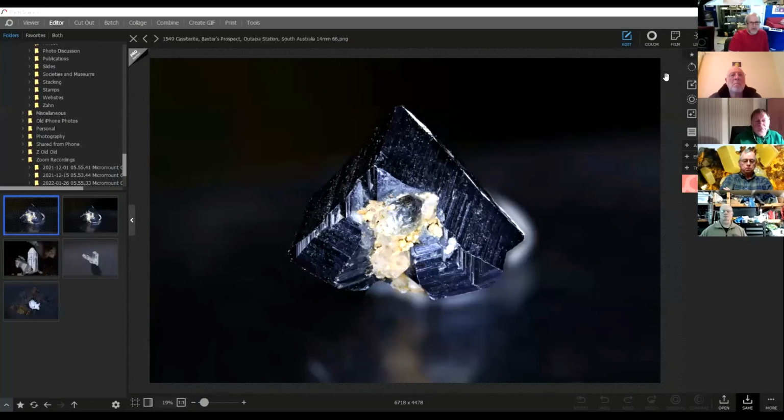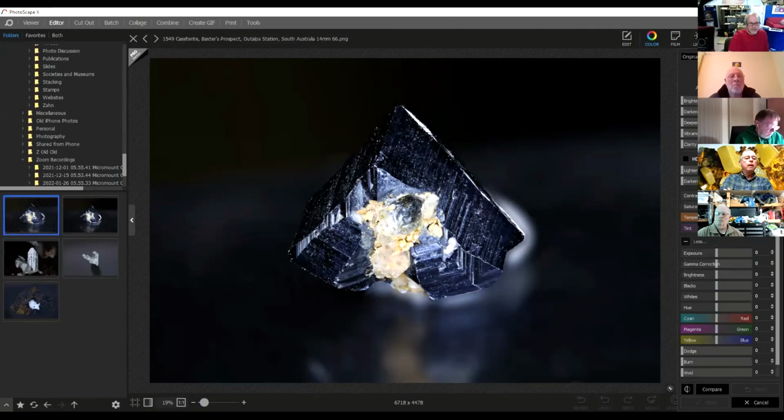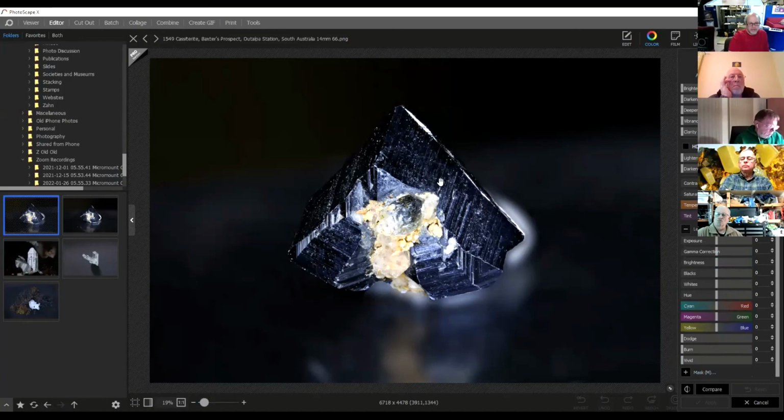So with PhotoScape, Doug, for your benefit, under color you've got all of these different options here that you can tweak. So it's quite extensive, and of course you can mask various areas as well. It does give you lots of different options, and it's free software, which is the other thing, for the PC. Sometimes with free you get what you pay for, but in this particular instance, it's pretty good.